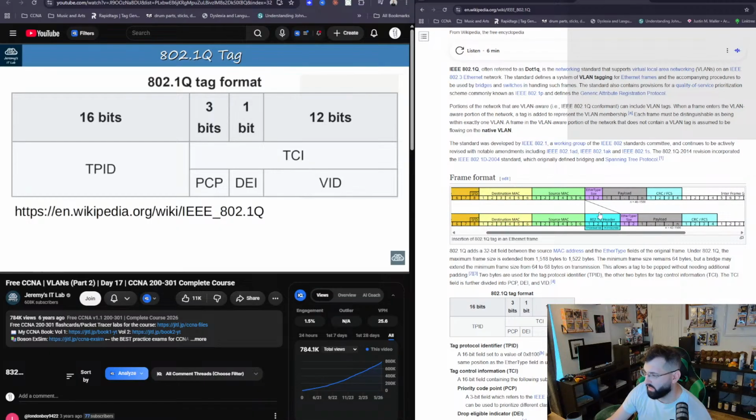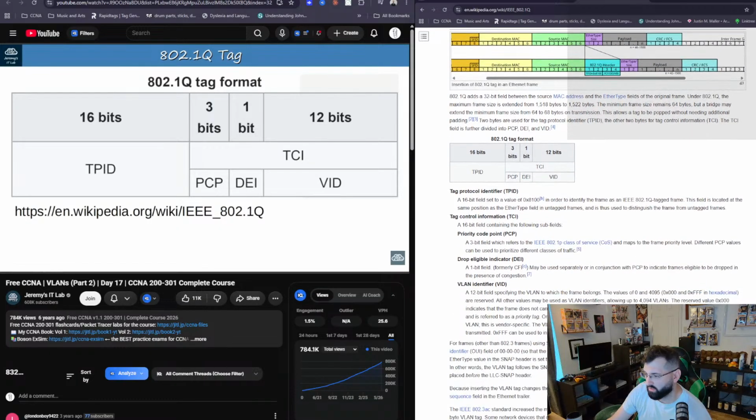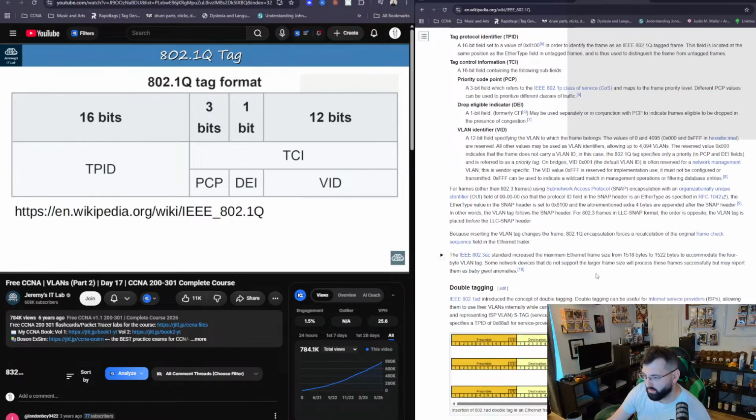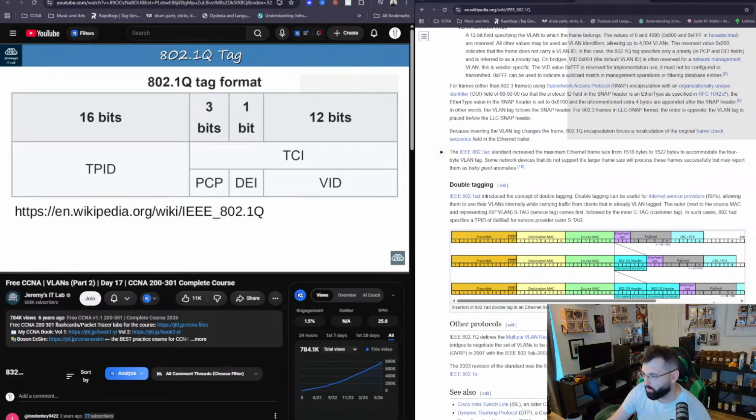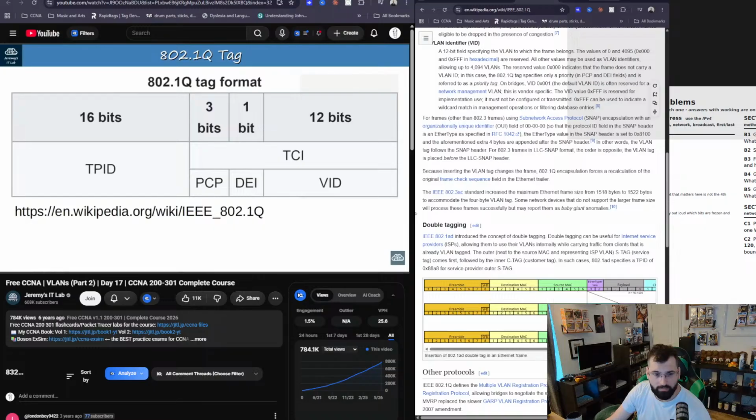And then there it is. It's added right there. Wow. DEI, drop eligible indicator. Double tagging. Oh, you can add double tags. Okay, very interesting. Very interesting indeed.